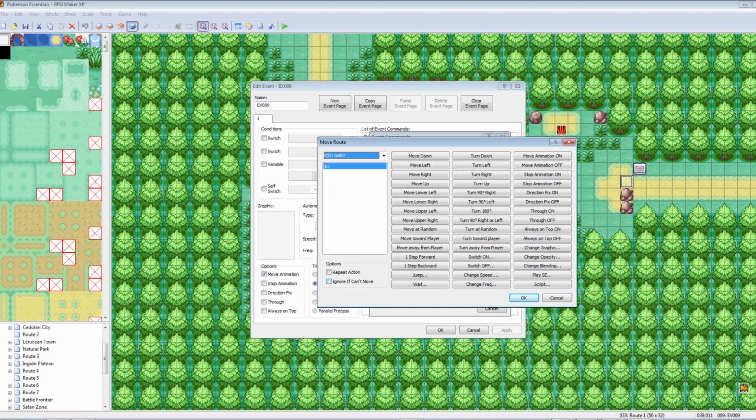And then ignore if can't move is pretty useful. Like, if your person is moving and they get stuck on something, ignore if can't move means if you get stuck, it'll just move to the next. It's really good, like a safety check, if anything, if that makes sense.